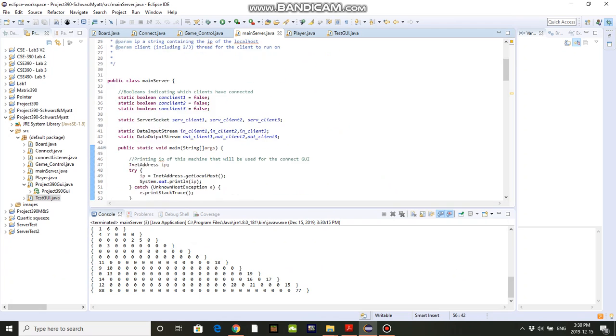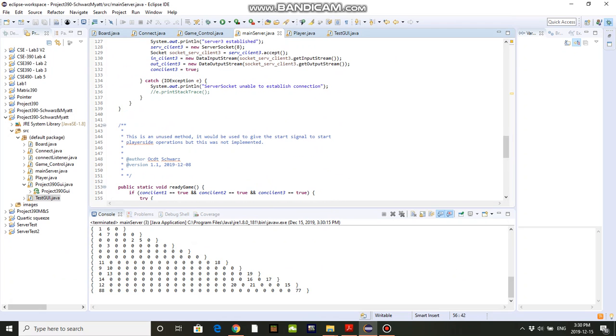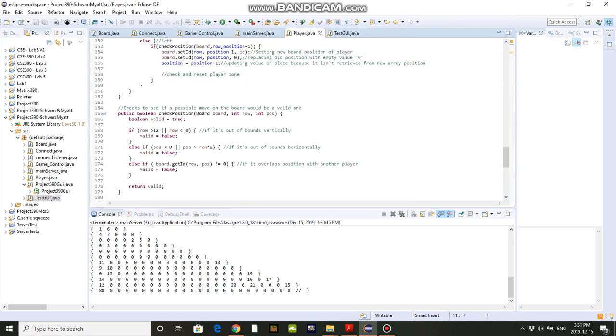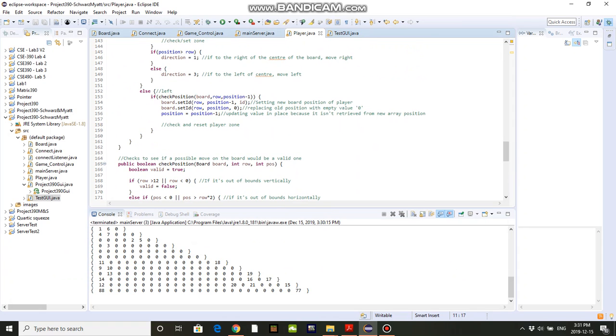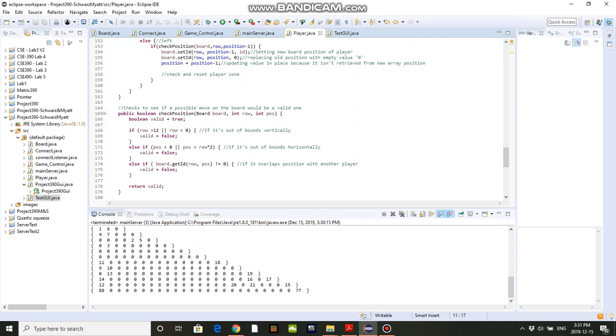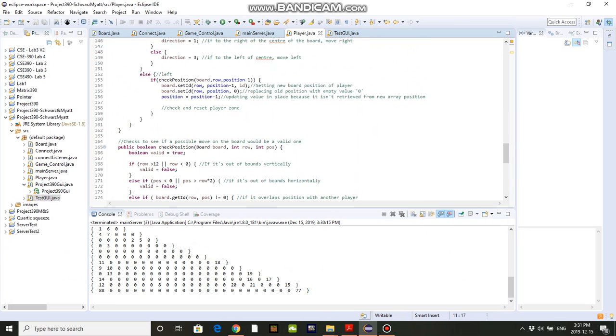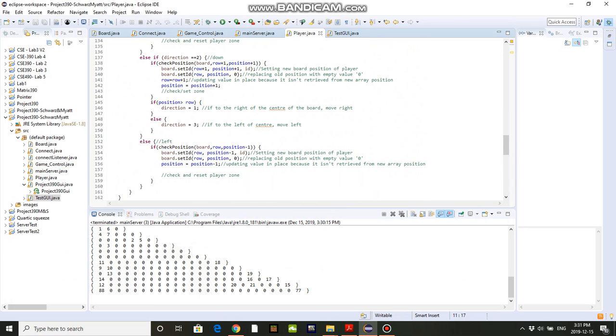So that's the basics of the AI we used here. And then the check position here, I'm not sure if I mentioned it in the previous video. It checks if a position the player would like to move to would be a valid position, i.e. if it's on the board or if somebody else is there. And then it returns if it's a valid position or not.